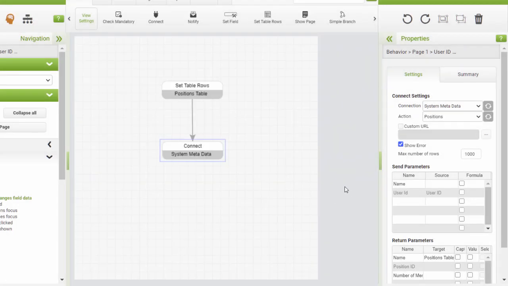Do be aware that although a position can only be occupied by a single user, it's quite feasible that one person might occupy more than one position, and that's why we are populating the positions into a table object. Also be aware that it's quite possible that an individual user might not occupy any positions at all.